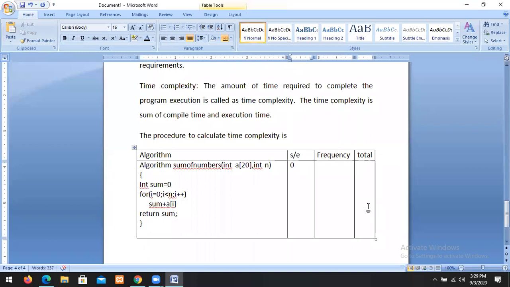So again we go for this. What is the frequency? It is not executed, so 0. This is also not executed.